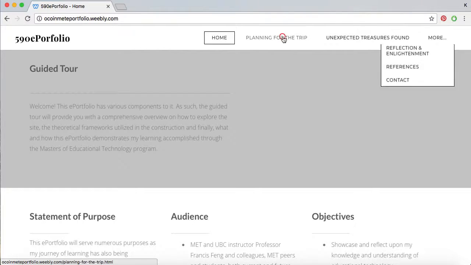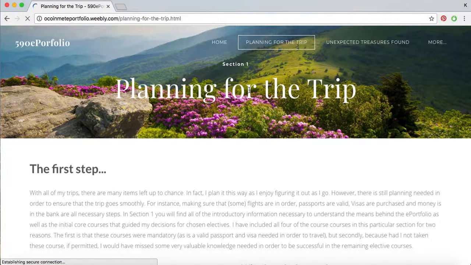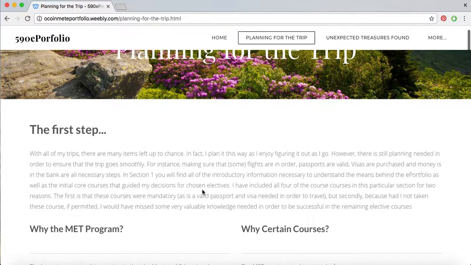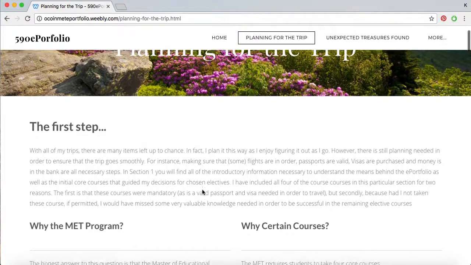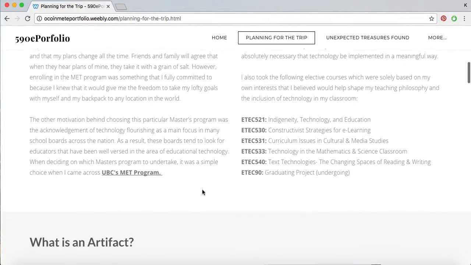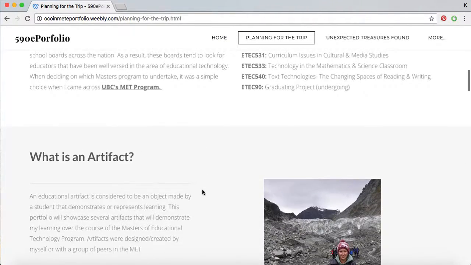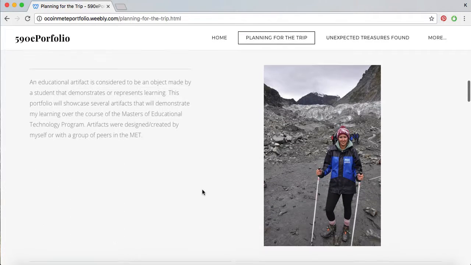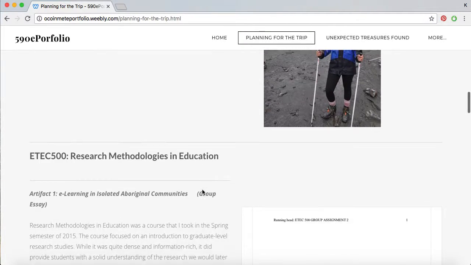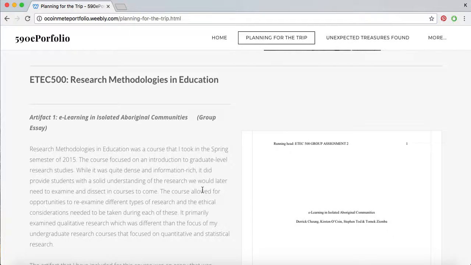In each section, at the top, you will find a summary of how this particular section of the metaphor connects to my learning through the MET. You will find that each section is organized under particular courses. I decided to organize the ePortfolio by course instead of by artifact, as each course fits specifically and intentionally into a section of the metaphor.